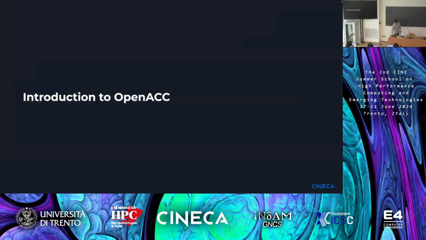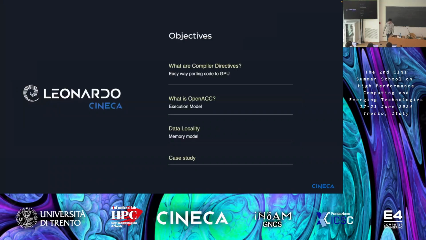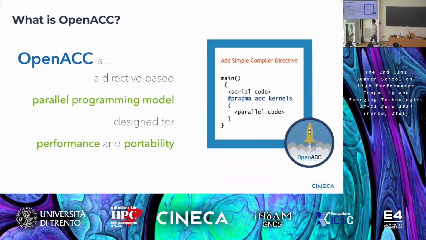Okay, so what I'm going to focus on: juggling between OpenACC and OpenMP is kind of confusing, so I'm going to stick with OpenACC now. This is what I'm going to speak about. OpenACC is a directive-based parallel programming model designed for performance and portability. That was the main goal of OpenACC. You can compile the code for specific hardware, right? So you can compile your same code for the CPU, but also for GPU, or other hardware if you want to.